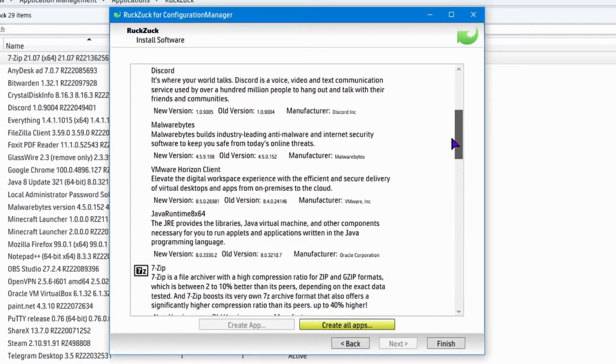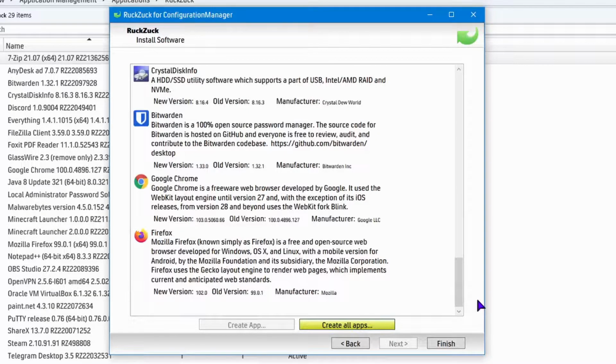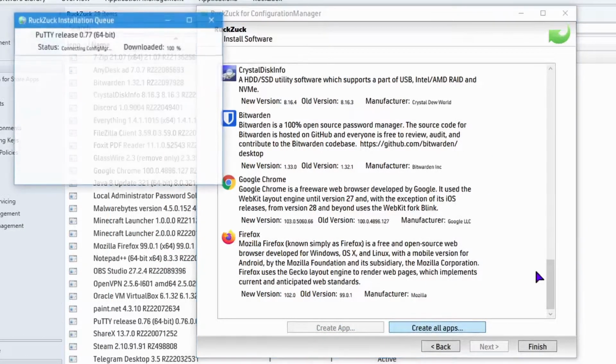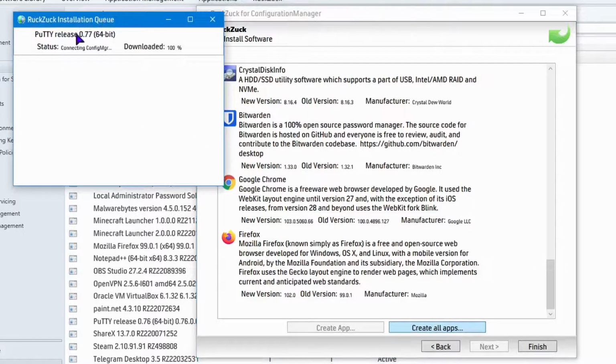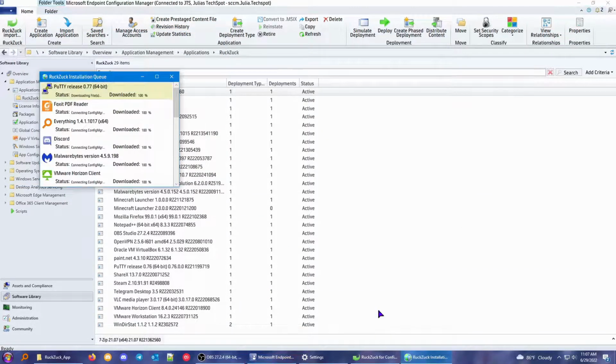But I do plan to change some things and make some stuff not required. Only a few things are going to be required. So I'm going to click Create All Apps. Now, in order to install this, I believe there's a way to install RuckZuck on the server. It's been a while, but I'm sure it's really easy to do. I'm not going to show how to do that in this video.